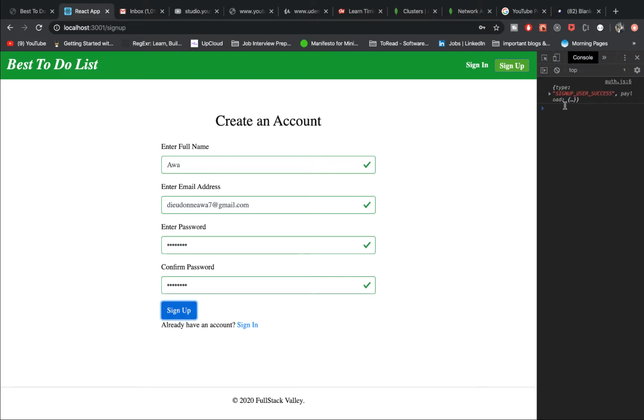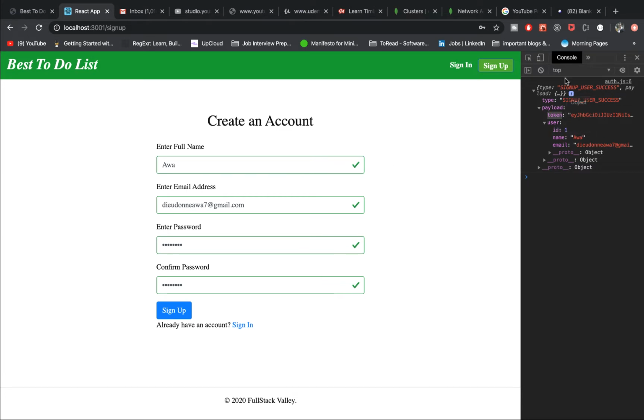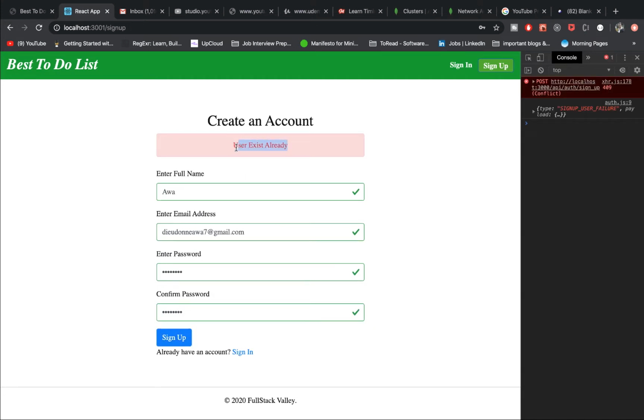When a user signs up, a success action gets dispatched to our context API with a payload of the user and the user's JWT token. So this is all about it. For example, this user now exists in the database. If I try to sign up again with the same user, I'm going to get another pop-up error saying that the user exists already, and this time it's a failure action that gets dispatched to our context API.